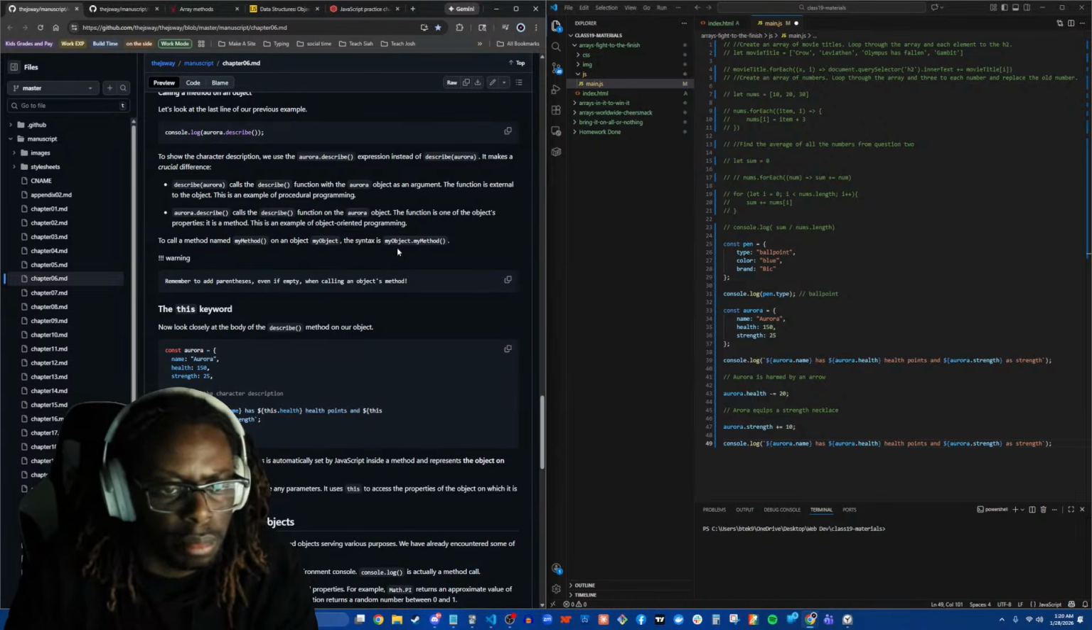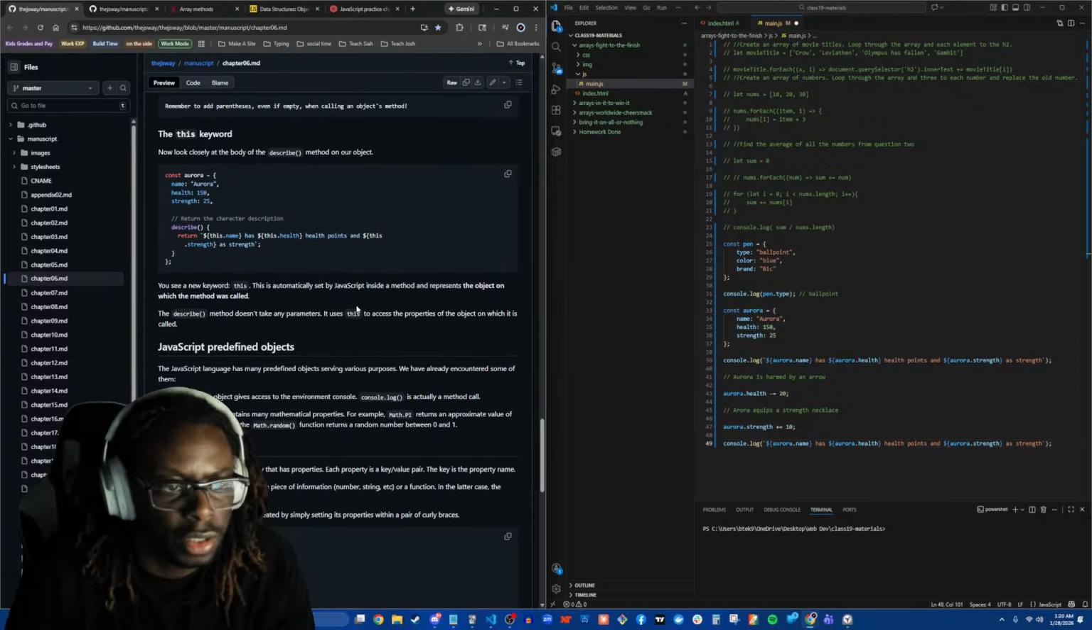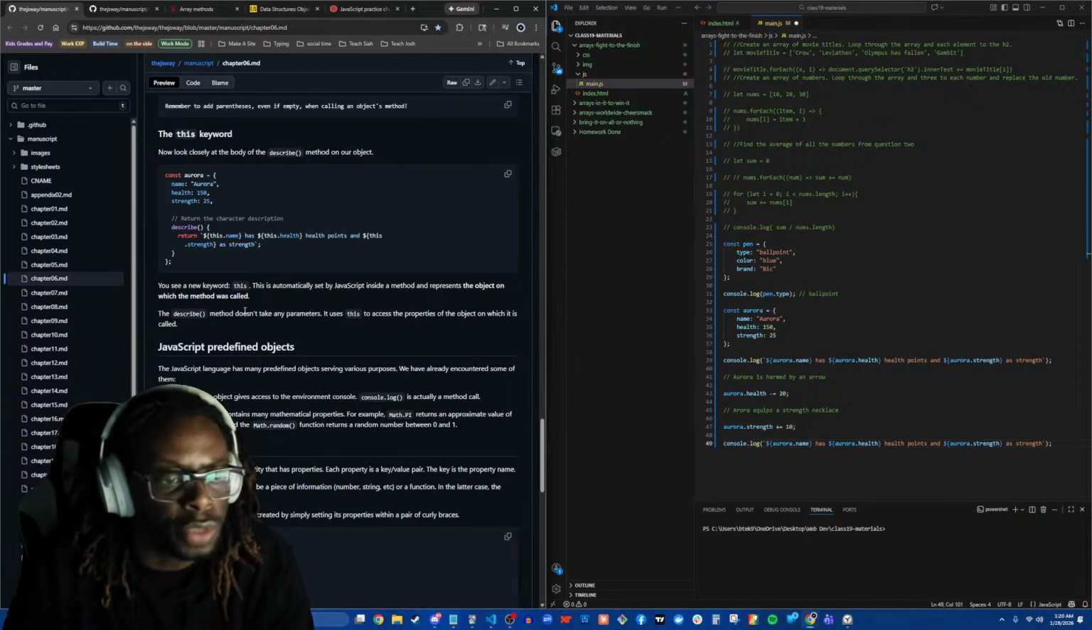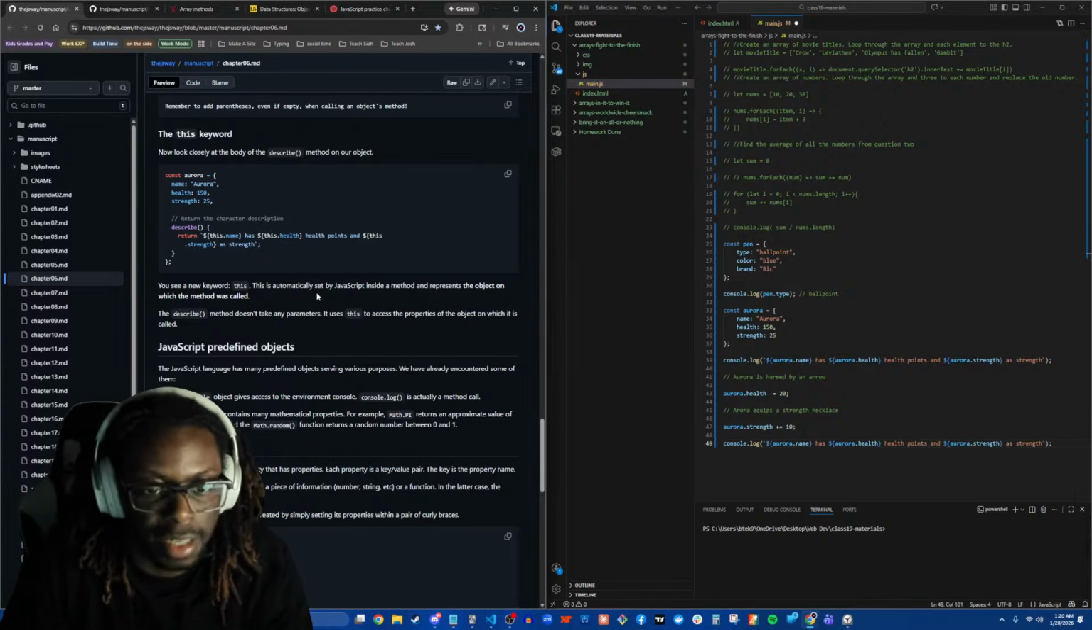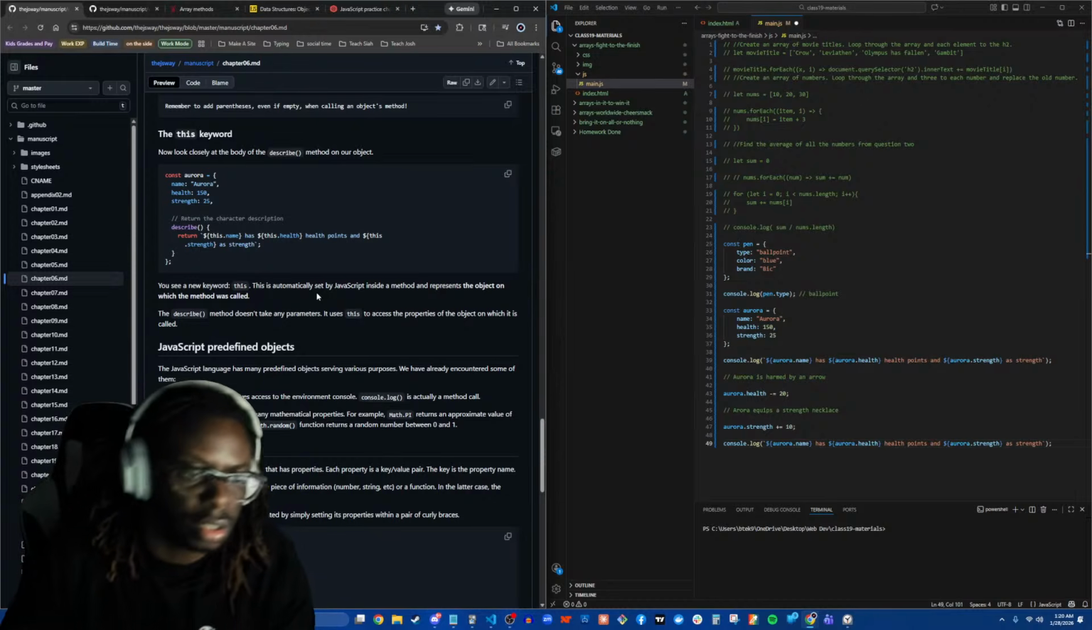But wait a second. Anyway, let's explain it. You see the keyword this. This is automatically set by JavaScript inside a method and represents the object on which the method was called. Okay.